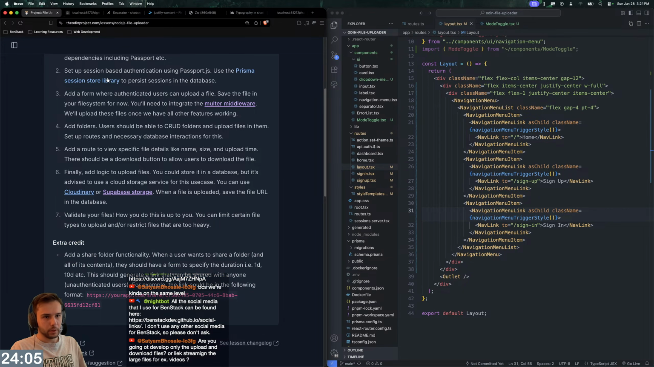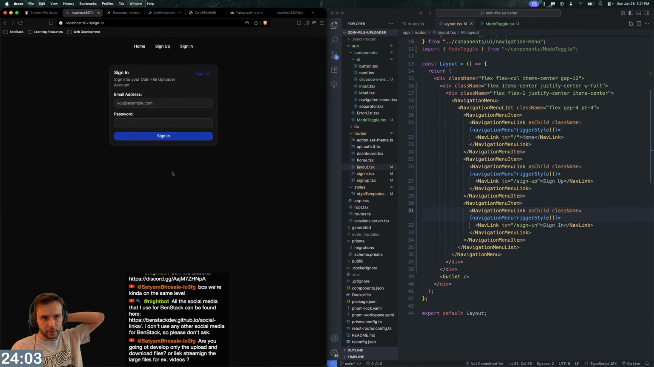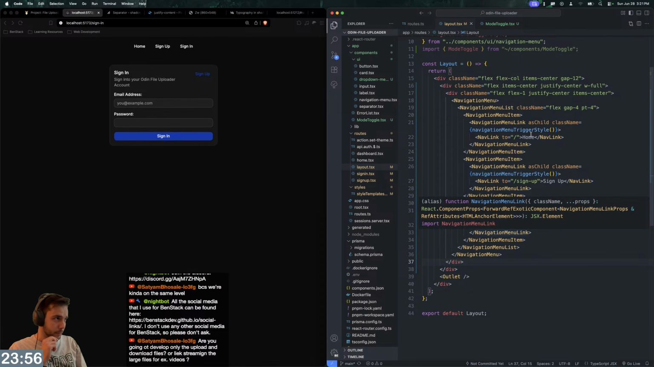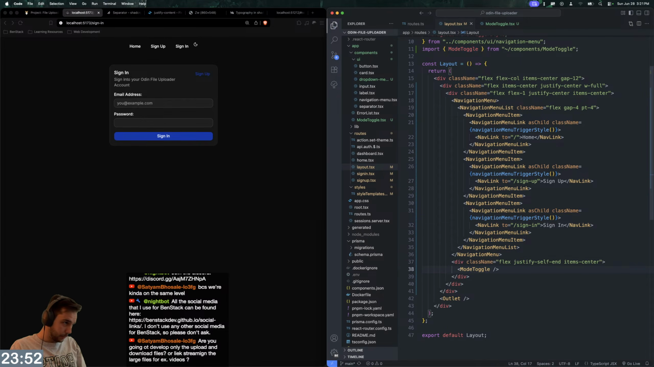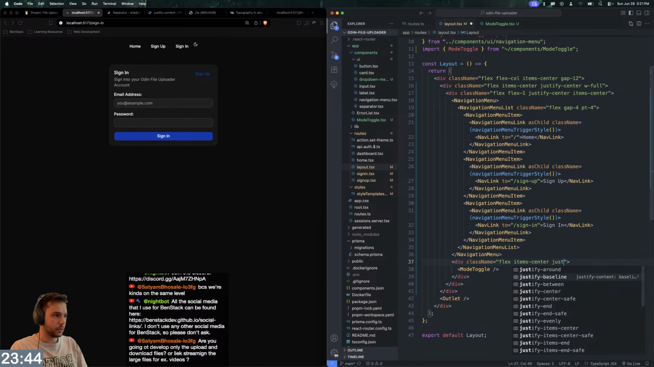Maybe we do this, maybe we don't. I don't know. We'll see. Kind of figuring things out as I go. Okay, so let's fix this nav menu. So let's add that mode toggle back in here. And we'll remove this flex item center, justify center.